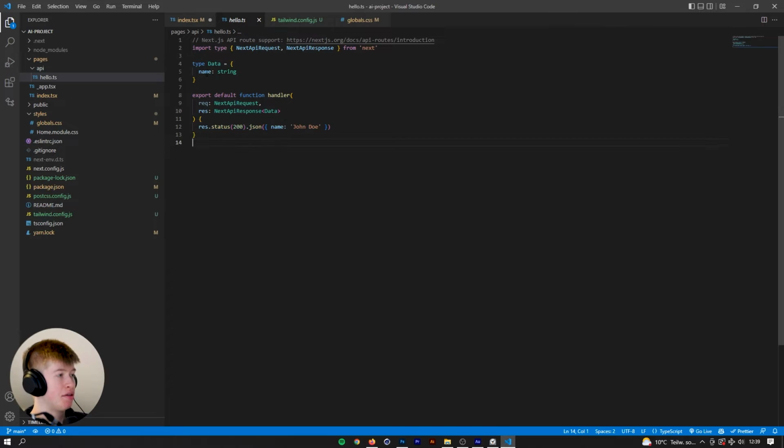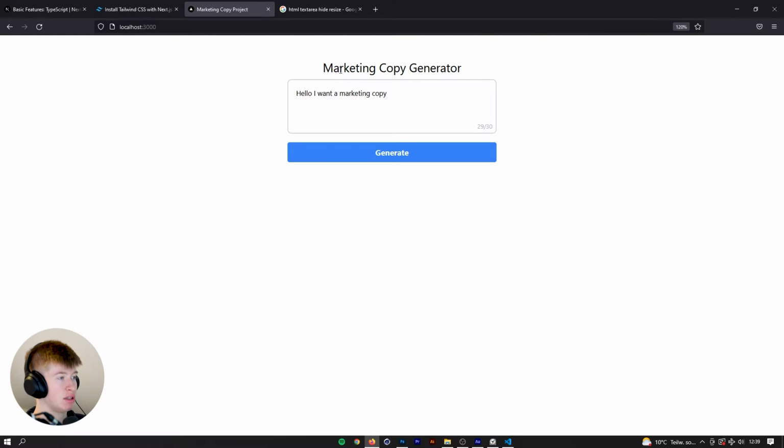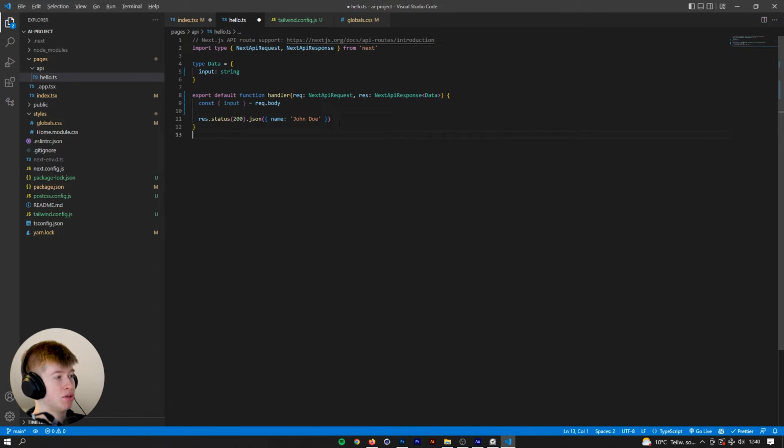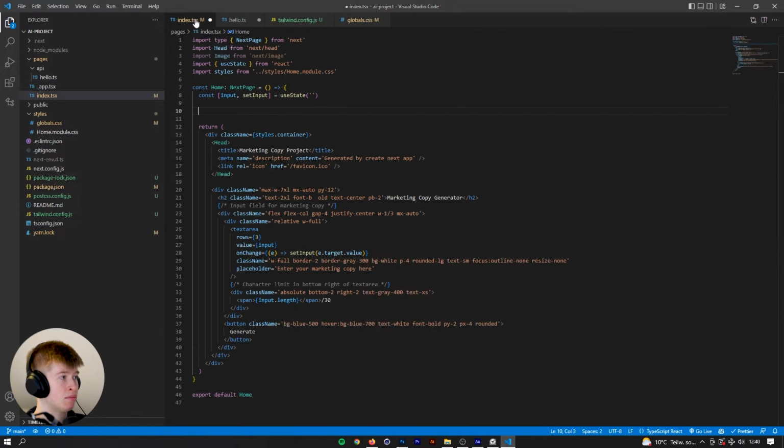So the type of data we want in this API route is going to be whatever the user has typed in this input right here. So let's call that input. Input is going to be a string. And we're going to receive that input, actually we can leave this res, we can receive this input as a request body. And let's work on the function that submits this whole thing.